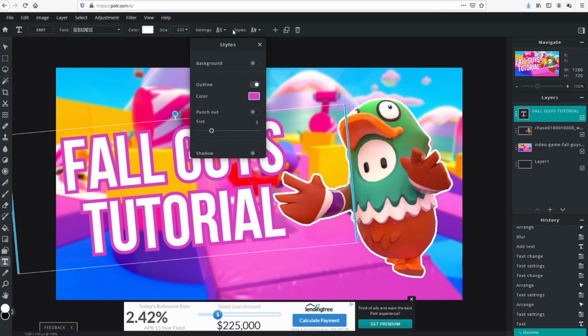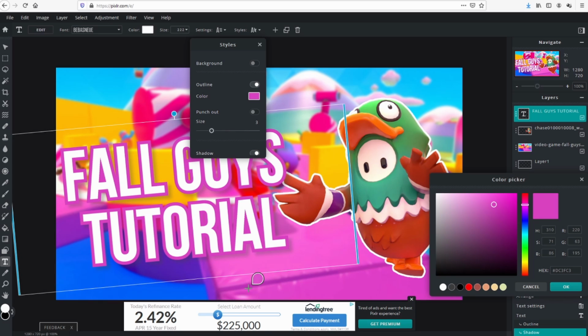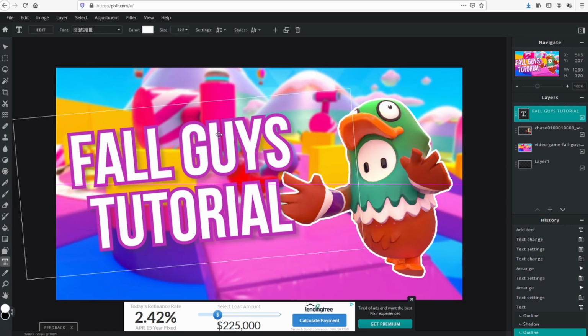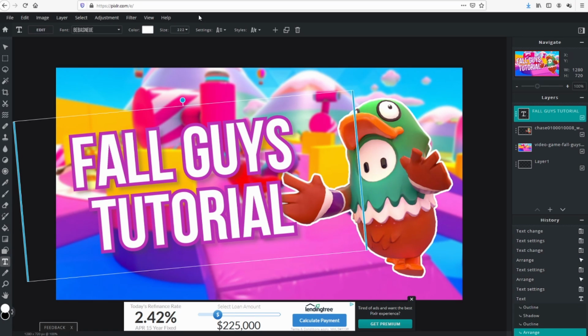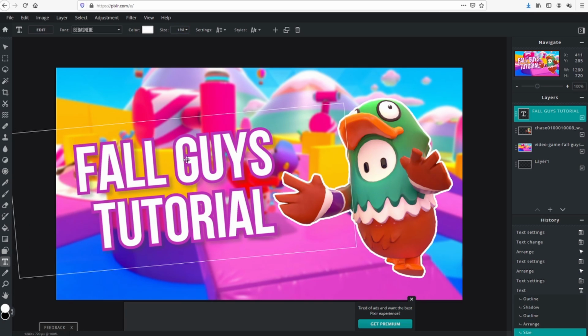So let's come back here. Select shadow. It'll create a bit of a shadow here. You know, let's try some other colors here. Maybe this darker purple. A lot better. Make this just a tiny bit smaller. Yeah, let me see how that looks.